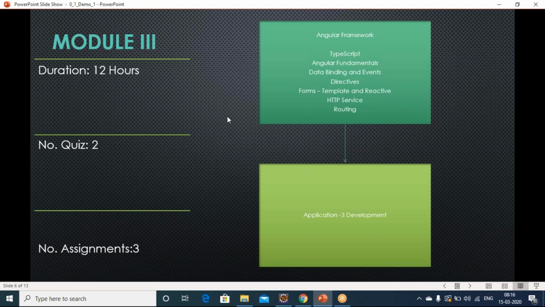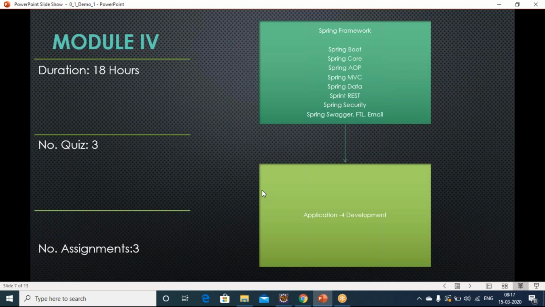You will be introduced to Angular, and then finally we'll develop another application. The next one is module 4, where you will be introduced to the Spring framework. Spring has a lot of modules, and you can expect from the Spring framework, Spring Boot will be starting with that, and the core concepts, AOP, MVC, data, REST and security, and to publish the REST documentation, we will use Swagger, and FTL, that's another FreeMarker template language, and email.